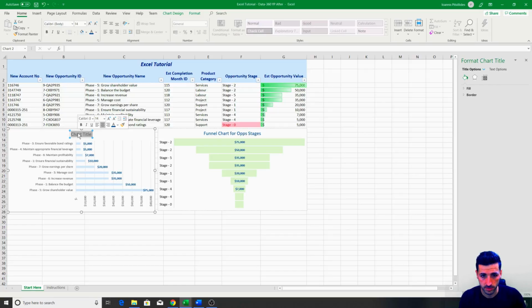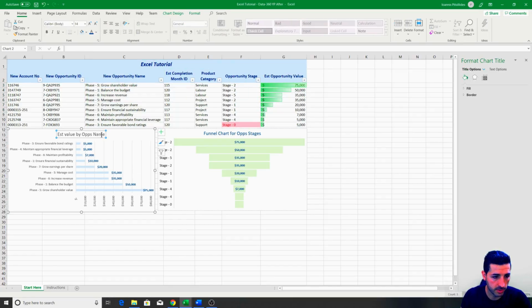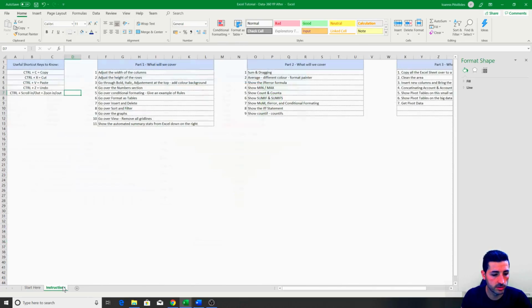Right, so the chart title is going to be opportunity estimated value. This is estimated value by ops name. So it's the estimated opportunity value by the name. Then I want to make this one the same as this one. So blue, yeah, there we go. Cool.